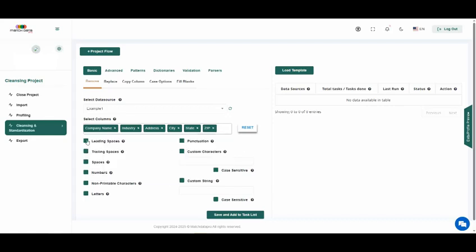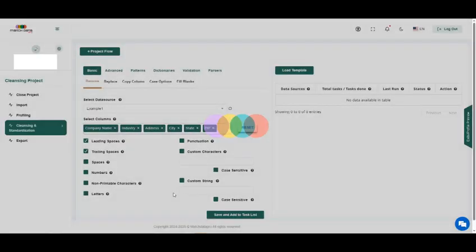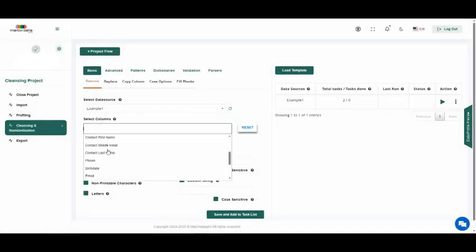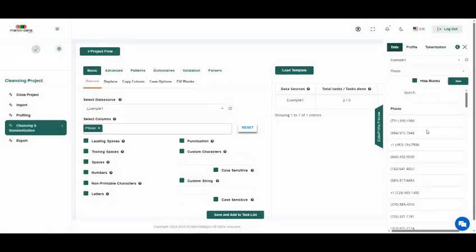One of the most common data quality issues is leading and trailing spaces. And with just a click, we can remove those. Now let's take a closer look at our phone numbers in the data preview sidebar. As you can see, they're not standardized. Some have spaces, others have punctuation, and that makes accurate matching much harder. Luckily, it's easy to fix.